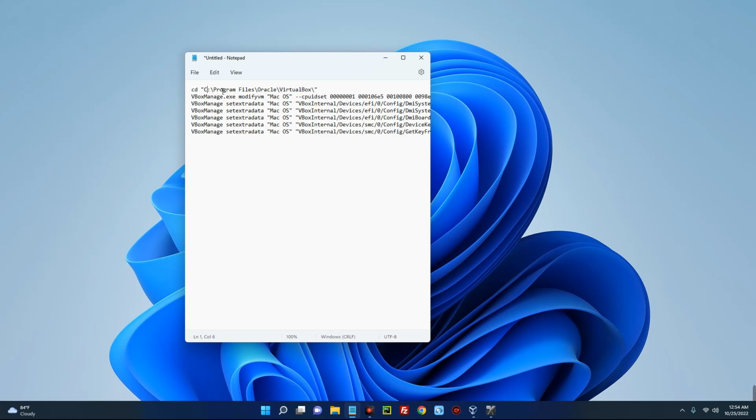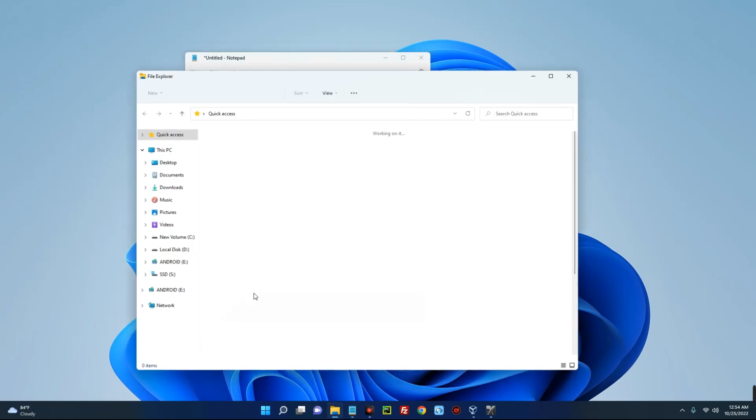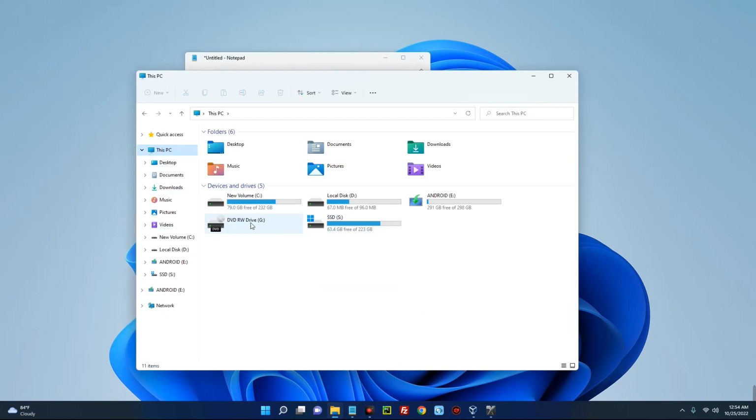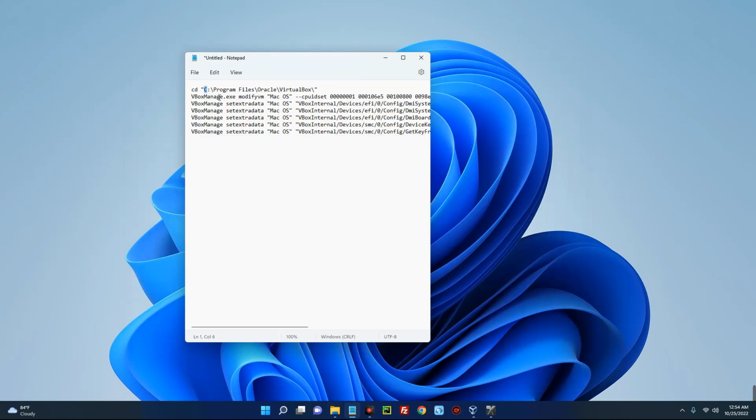Now for me, I'm using an SSD and the drive has the symbol S, but normally it should be C. So if we check our file explorer, you can see drive C is supposed to be your default drive, but I'm using the drive called S. So make sure it is actually the correct drive. Now for most of you, you don't have to change anything here, just leave it the way it is. But for me, I'm changing it to S since the drive I'm using has the symbol S.